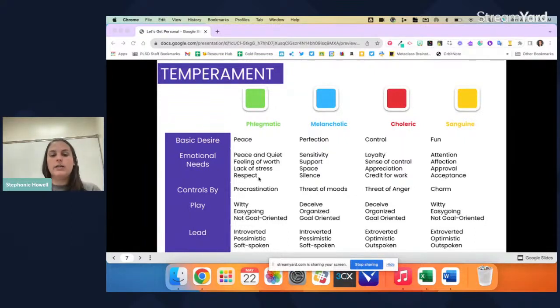Okay, so that is their needs, what they need in order to be healthy and ready to go for the world. And this is also what shows their strengths. So if we're meeting those emotional needs, we're meeting their strengths. When we don't meet those, what we see is what they control by. We start to see that procrastination in greens if we are not meeting their needs. They're also witty, very easygoing, and introverted, which we're going to talk about in a little bit.